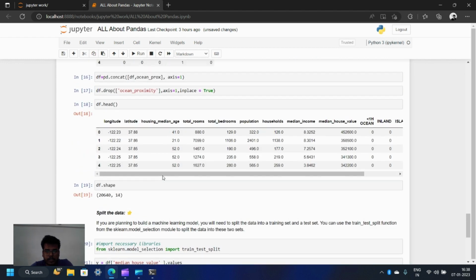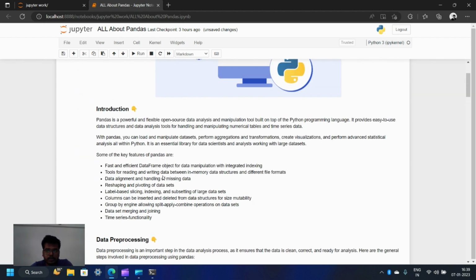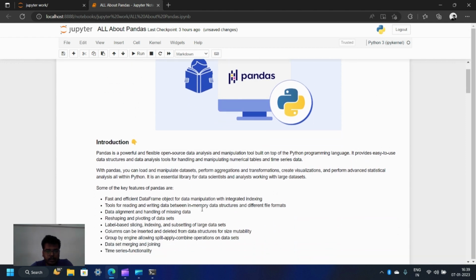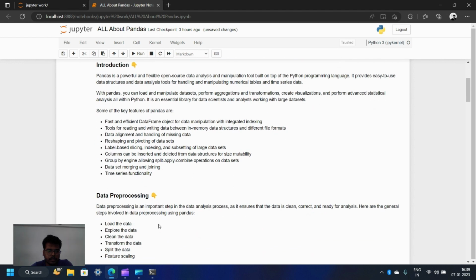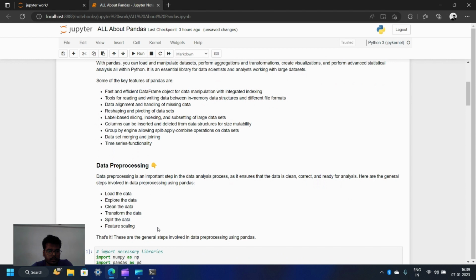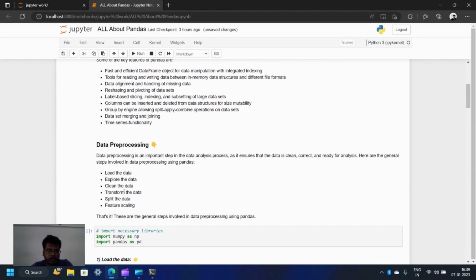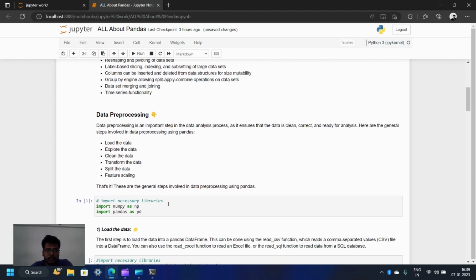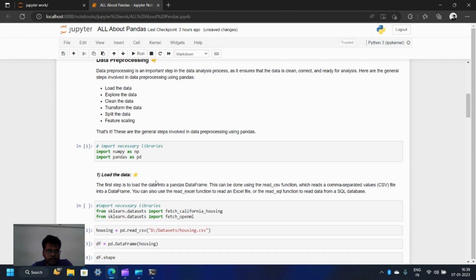Once again I will go through all the steps which I showed you here. First, the introduction, you can see, and then the most important thing we do using pandas, that is data preprocessing. This involves loading the data, exploring the data, cleaning the data, transforming the data, splitting the data, and feature scaling. So we will import pandas as pd. By running this cell, we will import pandas.